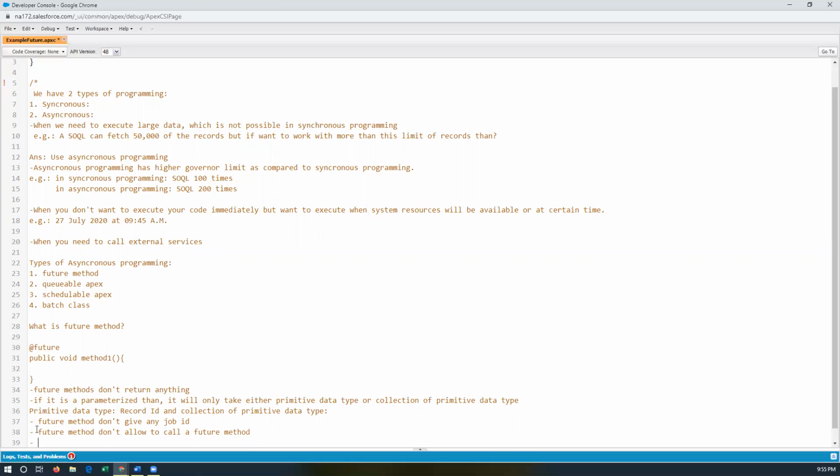And the future method is, for example, best recommended if you are calling several services, then make it from a single future method, because each future method adds a queue.